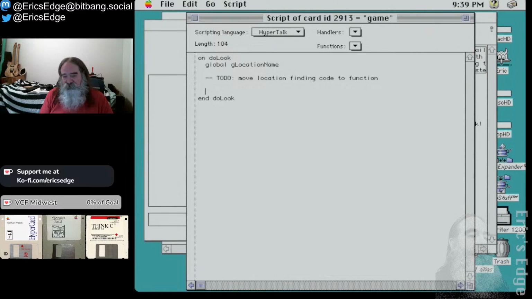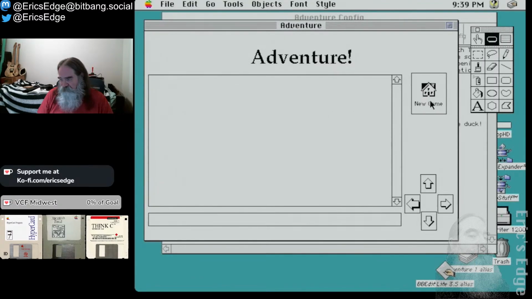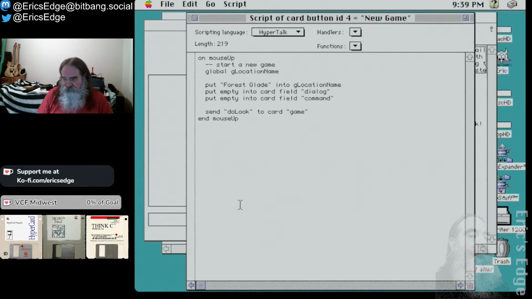So we're going to look. You know what? I've decided I want this to take a parameter. So it's going to take a location. I want to try to get away from globals as much as I can. So let's go back before we forget and change this code. Do look. And I think we're going to have to stick quotes around it. G location name.